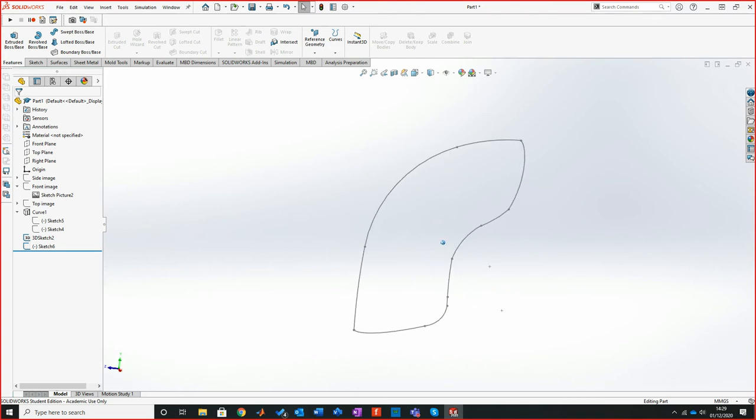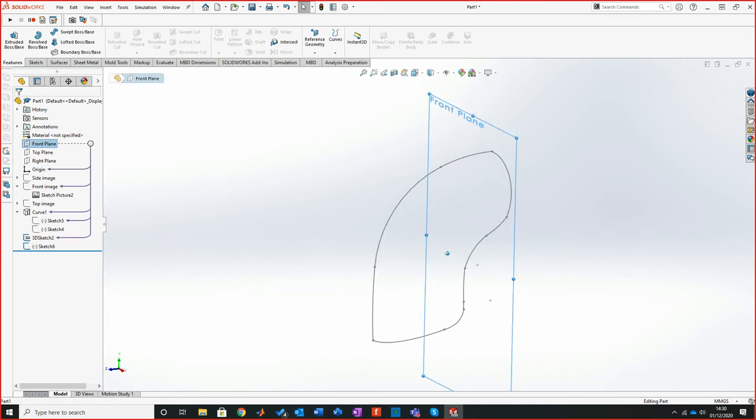So a few ways we could go: 3-point arc on a 3D sketch where we just click the two together, get it to nicely move. Not a problem with that. If you're not confident with 3-point arcs, if you're not confident with 3D sketching, totally get that. It's weird. So what I'm going to do is do it the conventional way.